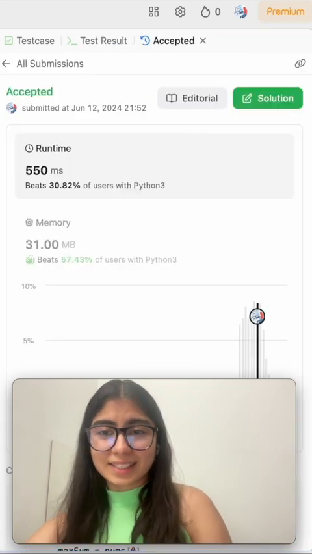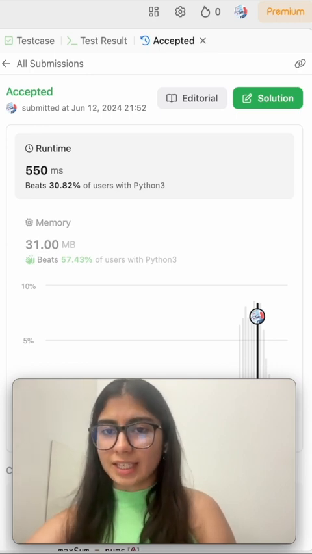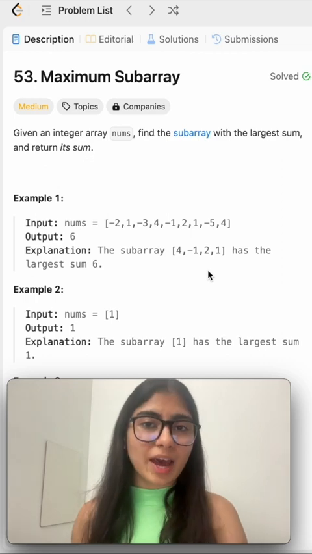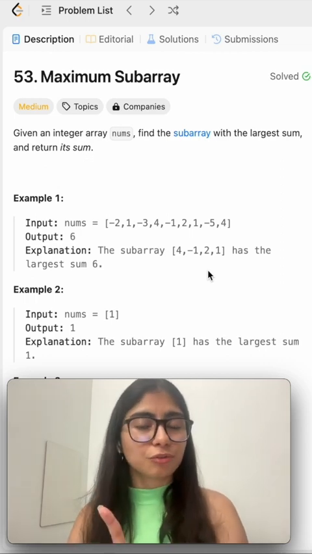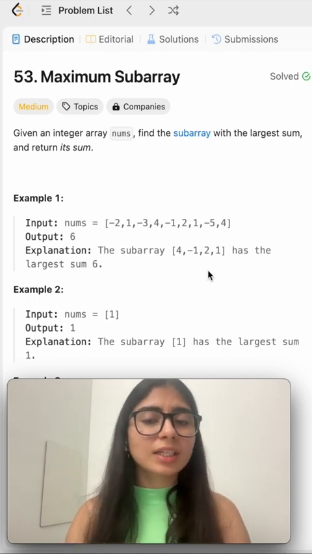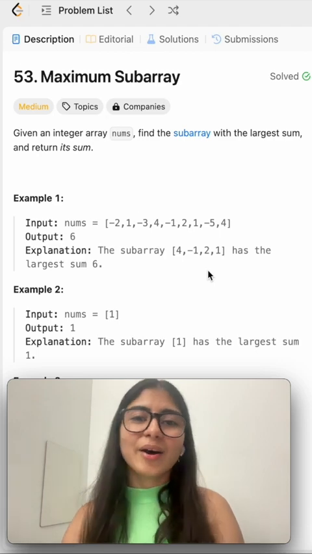As you can see, it is accepted. There is no time limit exceeded error with any of the hidden test cases. We've now seen how to solve this maximum subarray sum using two methods, brute force and the much better Kadane's algorithm, which is used in array problems to bring the time complexity down to O of n. Hope this helps.